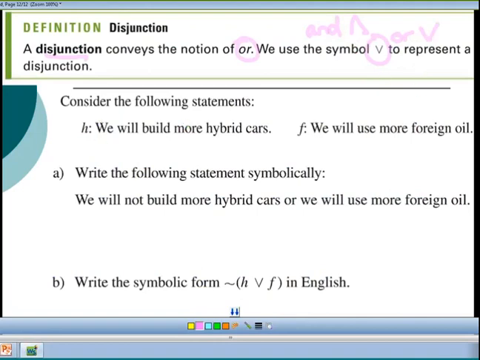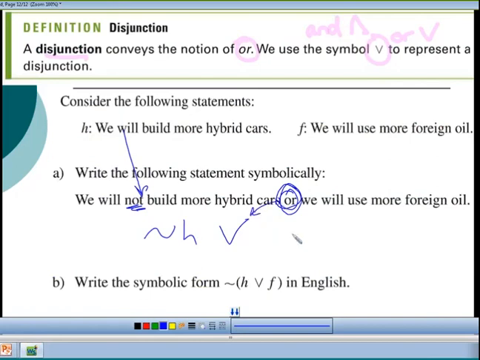So consider the following statements. H, we will build more hybrid cars. F, we will use more foreign oil. So we're going to try to write this symbolically. We will not build more hybrid cars. Or, so let's go ahead and break this down. We will not do this statement, so that means I'm going to negate H. Or, so I do the V, so that means or. We will use more foreign oil. Notice this statement did not get negated, so I'm going to take this F and put it right here, F.